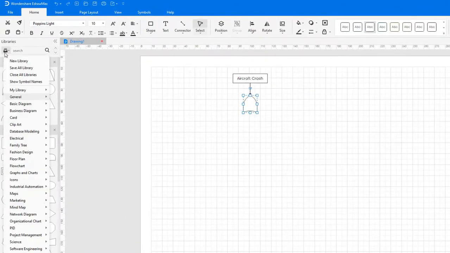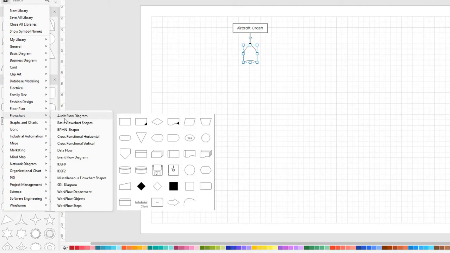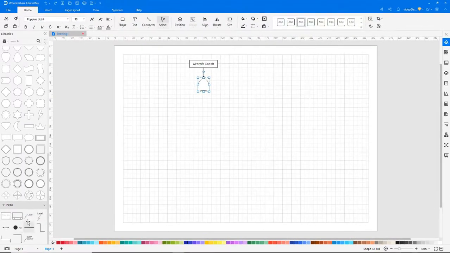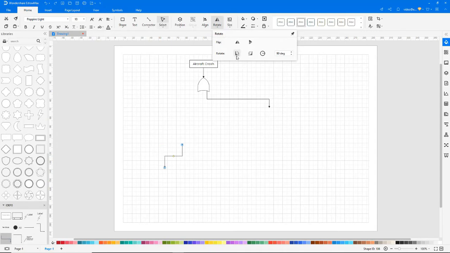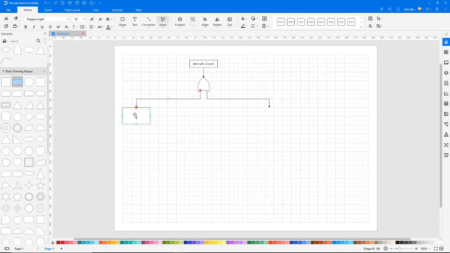Now add the IDEFO library, which is available under the Flowchart category. Drag and drop the required connector. Select Rotate under the Home tab to rotate the connector. Continue to build the diagram as shown.